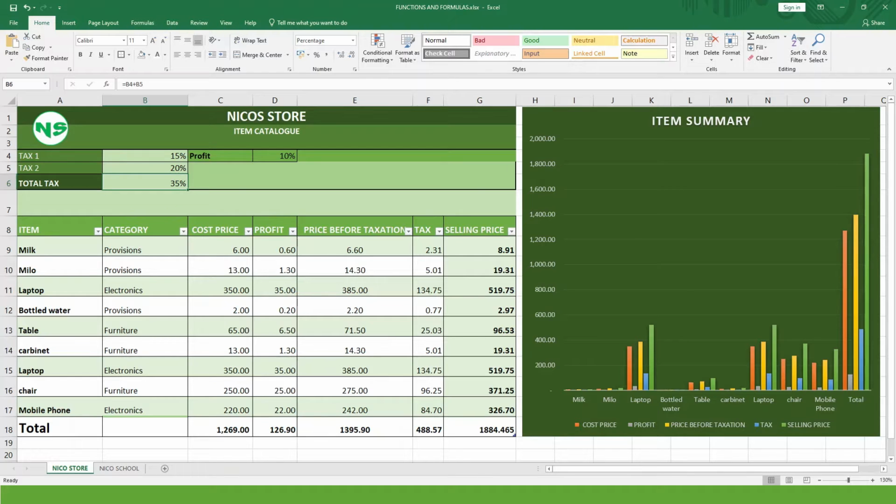So this is the first project, which is the store project. As you can see, it simply lists store items. It lists the categories. You have the cost price, you have the profit, and then it calculates the price before taxation. It adds taxation, and then we get the selling price. And you can see we have a nice looking chart here. We have our taxes here so that you can change them anytime you want. We have the name of our store here. We have a nice looking logo here, and you can see it all looks cool.